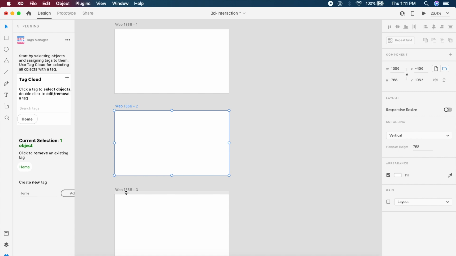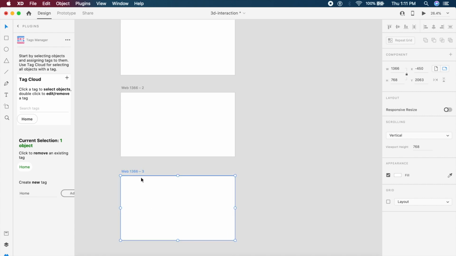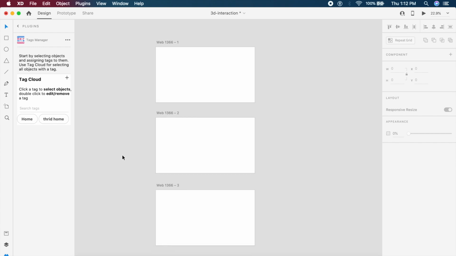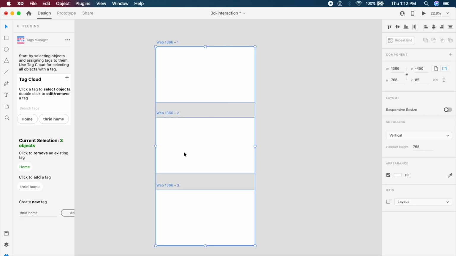I can always give an additional tag. For example, I have a third screen which I want to say third home or anything like that. I can give it a new tag called third home. So at any point of time, if I want to select all the home screens together, I just click on this little home tag right here and it selects all 3 artboards. I can then delete the artboards, duplicate the artboards, or even remove tags manually from here.